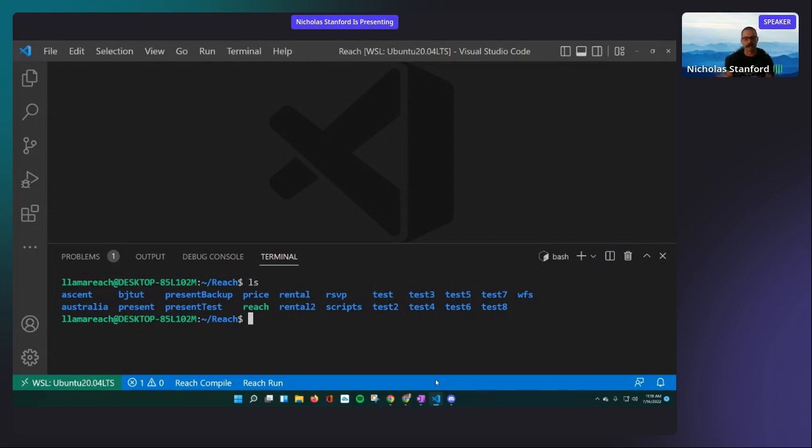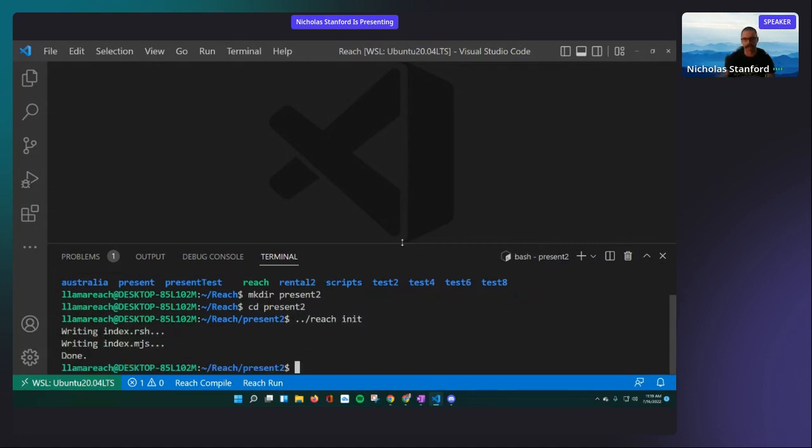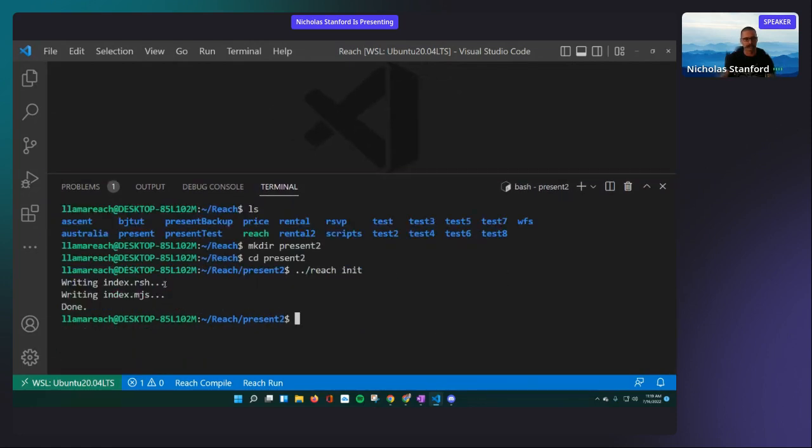So now what I can do, let's say I want to create a new project folder. We're going to call it present-to. We're going to go into that folder and run reach init. Again, what is this going to do for us? This is going to write index.rsh. It's going to write index.mjs.